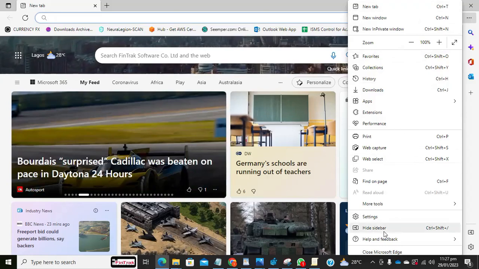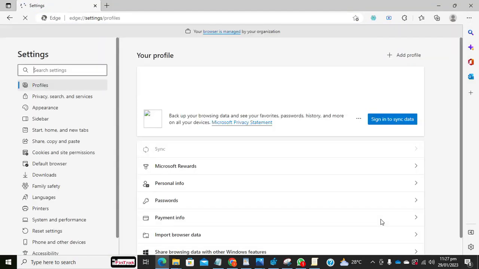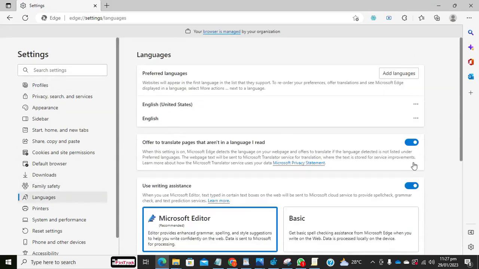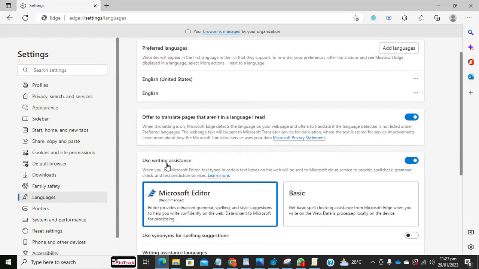Once you open it, just go to settings. Under settings, you will see languages. Click on languages and go to the use writing assistance section. You will see that under Microsoft Edge, Microsoft Editor is the default. Look at the statement here. It says editor provides enhanced grammar, spelling, and style suggestions to help you write confidently on the web. Data is sent to Microsoft for processing. So your data will be sent to Microsoft for processing.